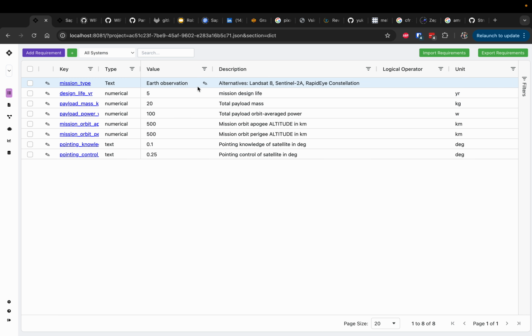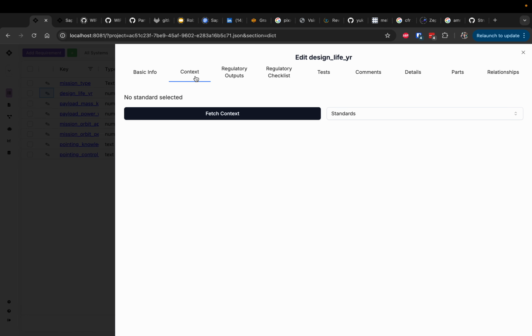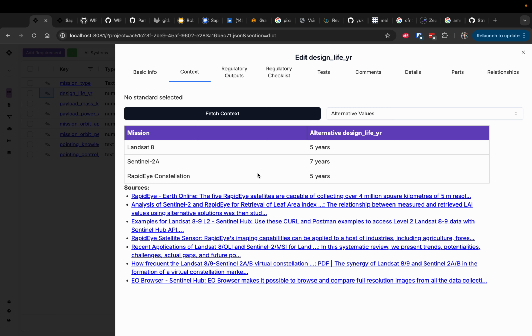So the other remaining alternatives are Landsat 8, Sentinel-2A, and Rapid Eye Constellation. So now when we go to find alternative design life years, we're specifically going to look at those ones, so alternative values again, and we're going to fetch a bunch of external sources because we don't have any yet in our context store that apply to these particular missions. So it takes just a minute, and there we are. We get exactly the values for Landsat 8, Sentinel-2A, and Rapid Eye Constellation.